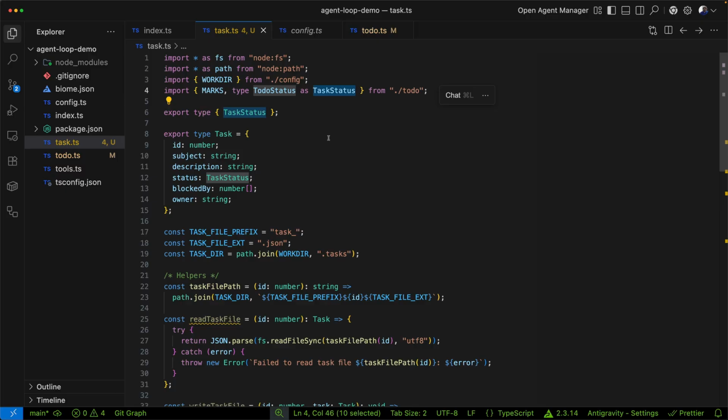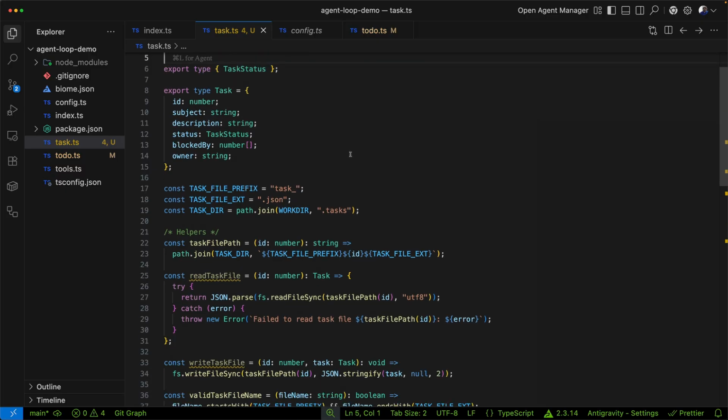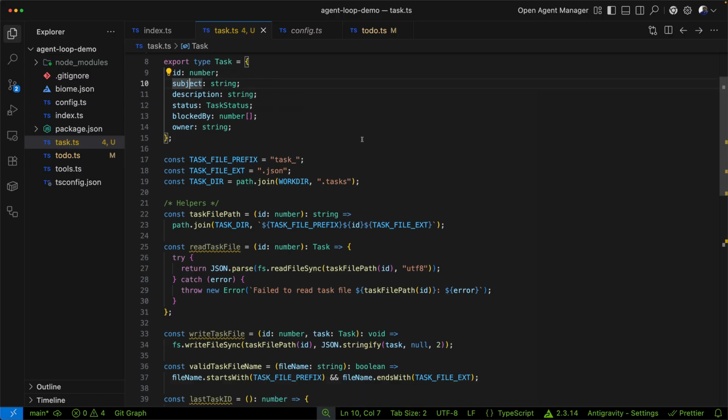So we'll just mark that as task status, and we'll export that if we need to, just to distinguish between the two, task versus to-do. We've got our type of task, which is ID, subject, description, status, blocked by, and owner. And the blocked by is important because unlike our to-do list, this isn't necessarily sequential. This is going to be a dependency graph.